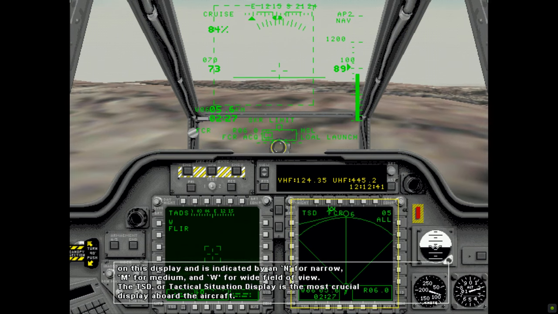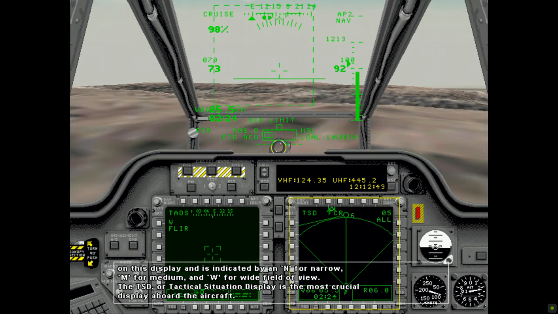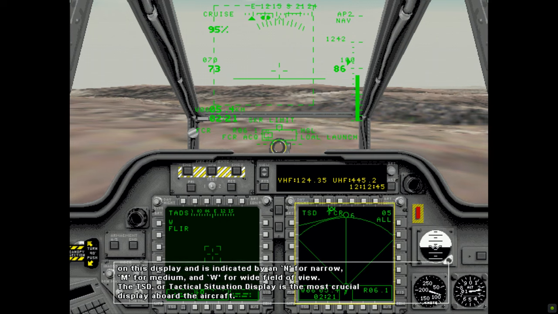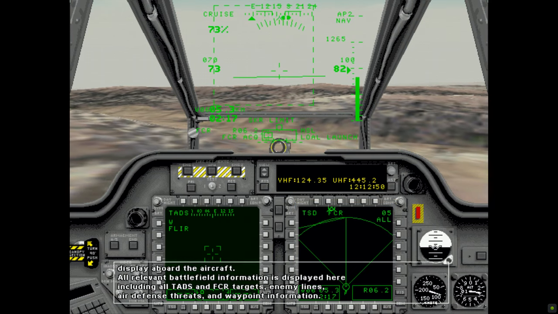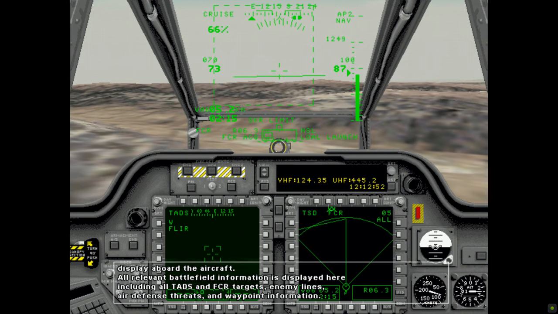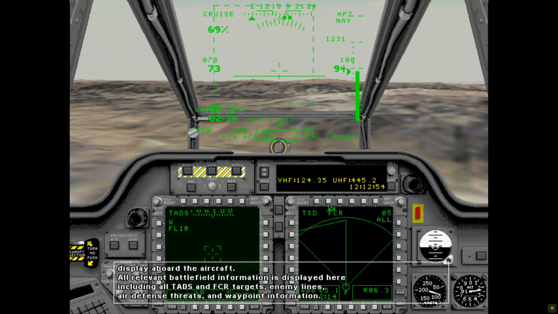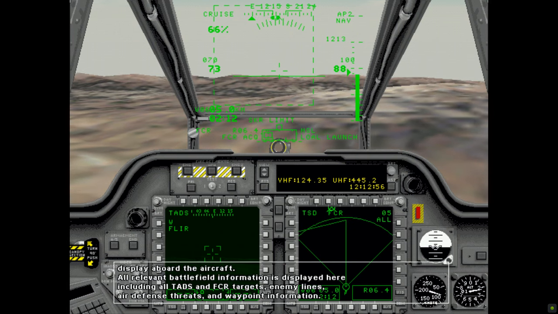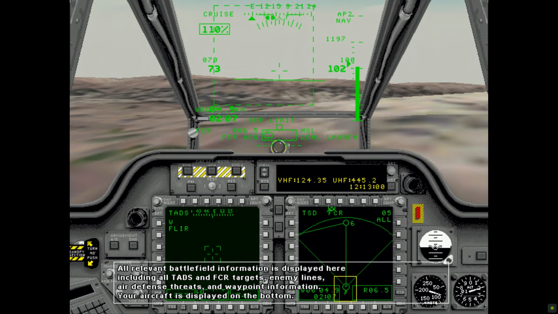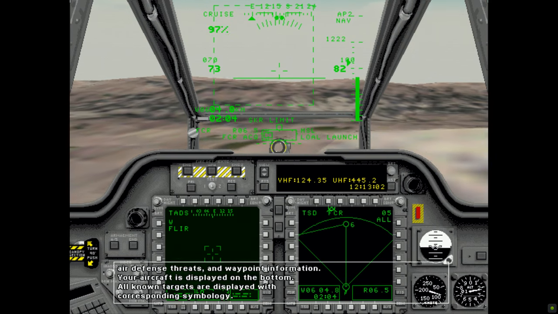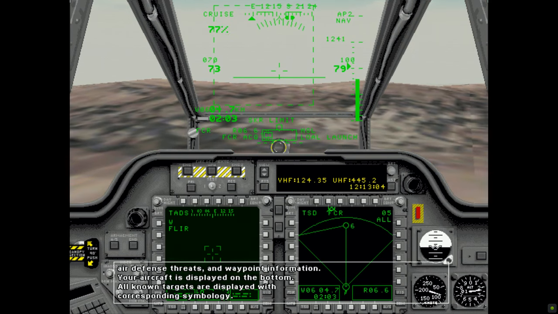The TSD, or Tactical Situation Display, is the most crucial display aboard the aircraft. All relevant battlefield information is displayed here, including all TADS and FCR targets, enemy lines, air defense threats, and waypoint information. Your aircraft is displayed on the bottom. All known targets are displayed with corresponding symbology.